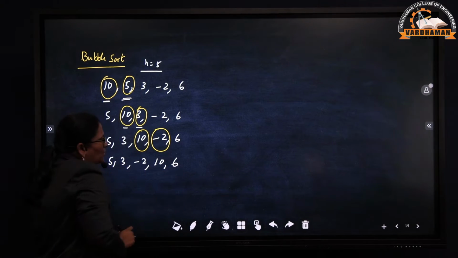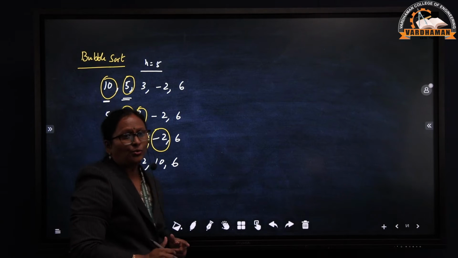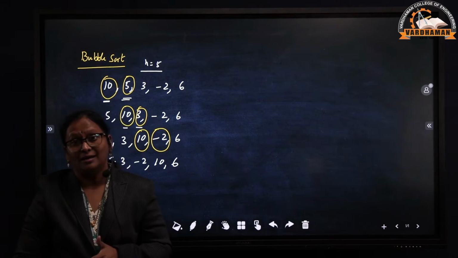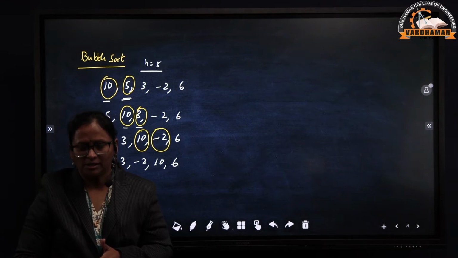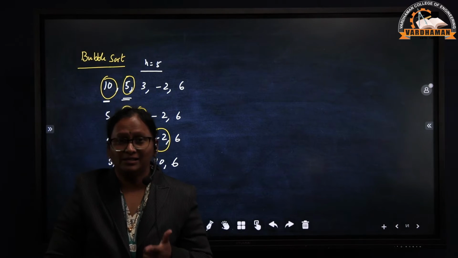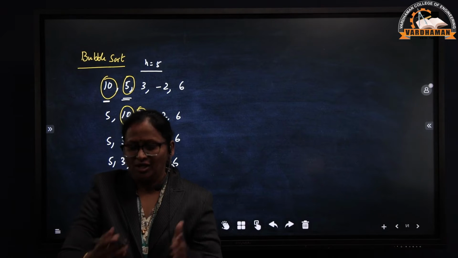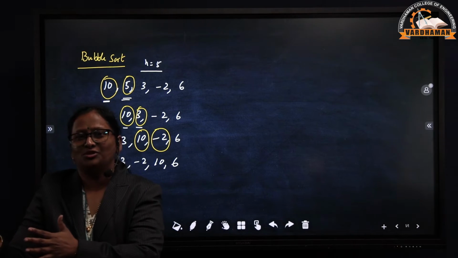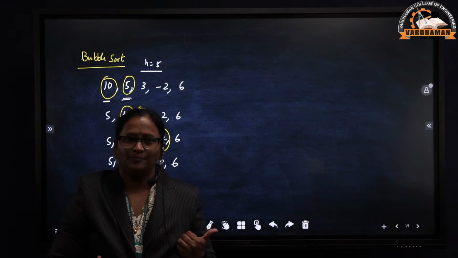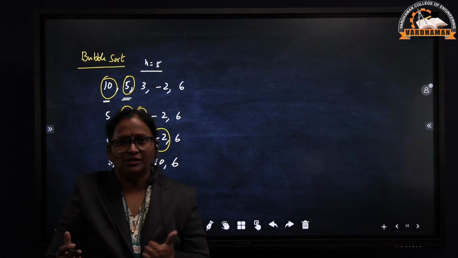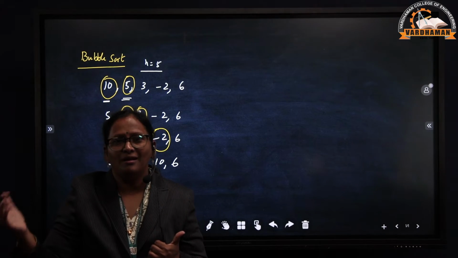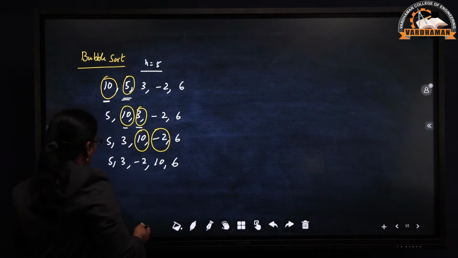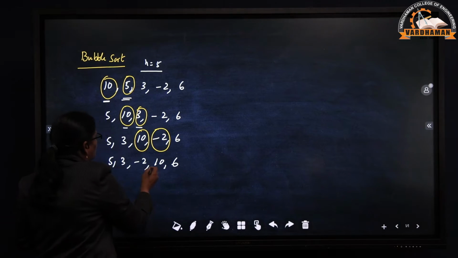If you observe this process, my aim is to bring the largest element to the last position. Why? Because I am arranging my data in ascending order, which means smaller to higher. So the largest element has to come to the last position. That is what I am doing here: making comparisons between adjacent elements and bringing the largest element to the last position. Now let us repeat the same process.